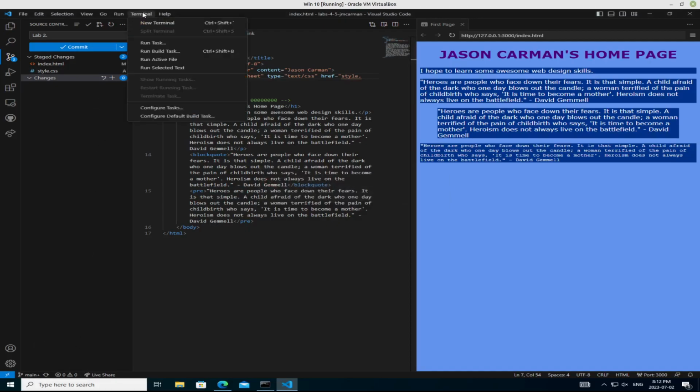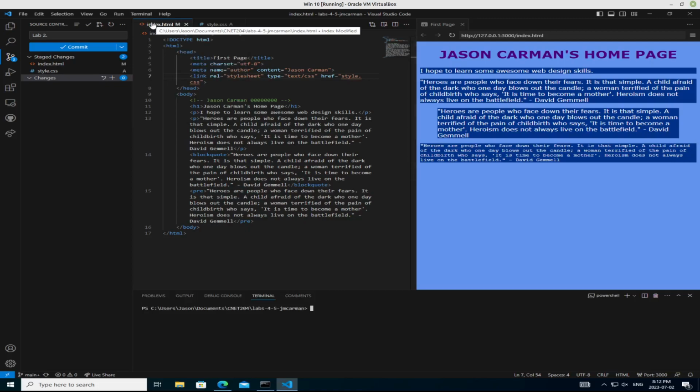So we just go to terminal, new terminal. Whoa, we got a PowerShell command line in our editor? Isn't that awesome? You could change this if you wanted. I think you could change this to be bash. I don't know, PowerShell's fine. Doesn't matter for what we need.